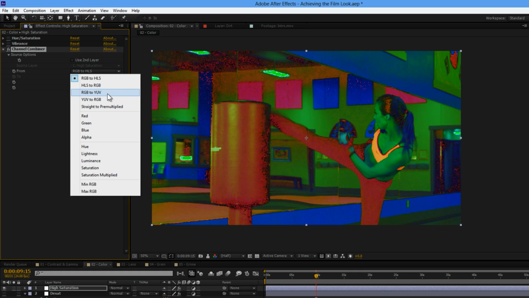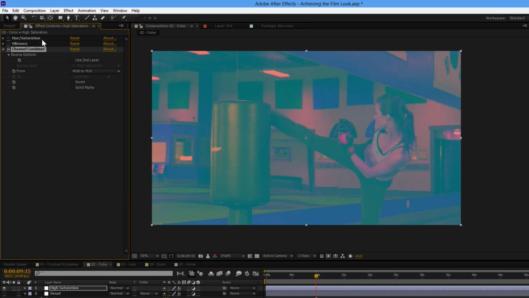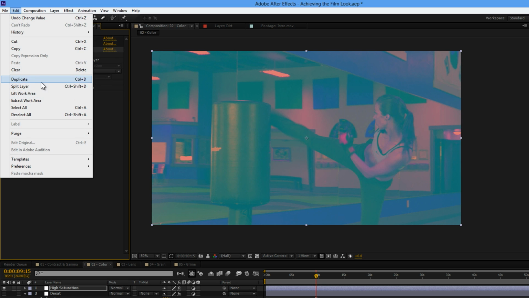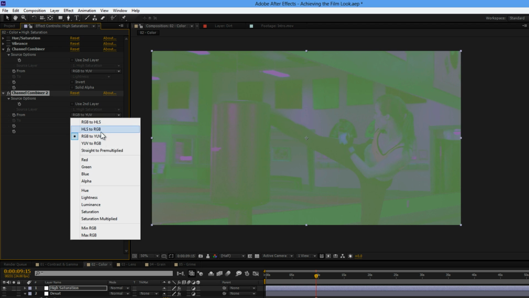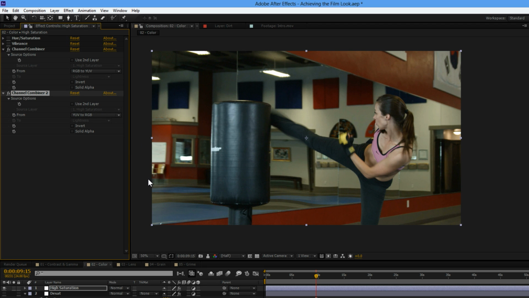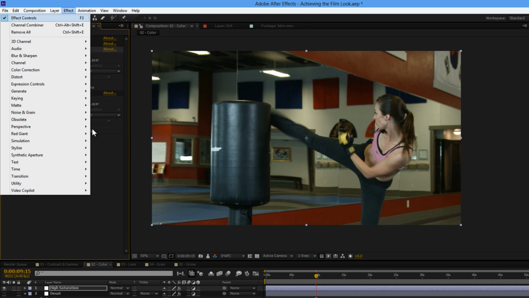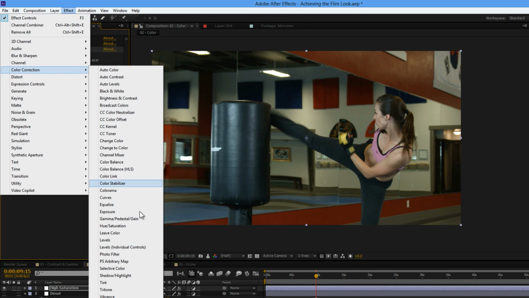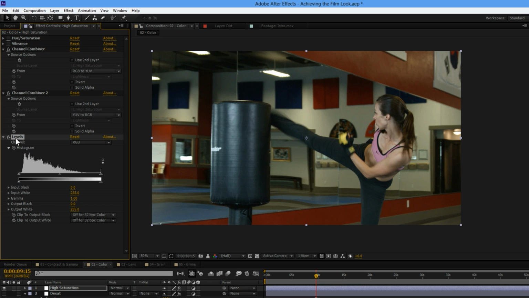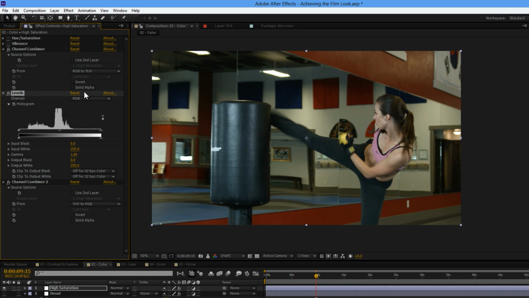So we're going to set our first one to RGB to YUV. I'm going to duplicate my channel combiner, set this to YUV to RGB. So now it's not doing anything. It's just taking our image, turning it to a YUV, and then turning it YUV back to RGB. But here's where the fun stuff happens. In between these two, if I add a little levels command, boom, and I've got my RGB levels here, I can start changing these up.